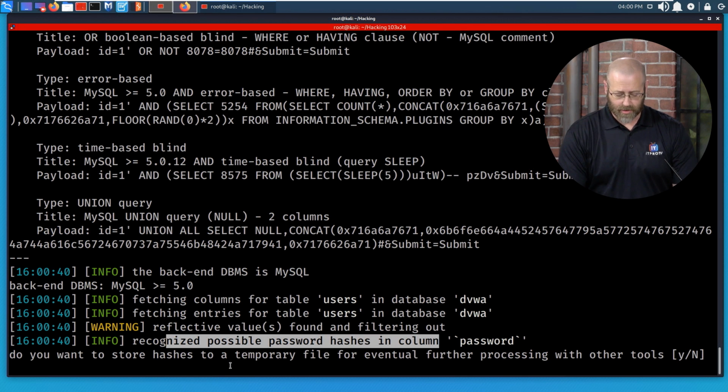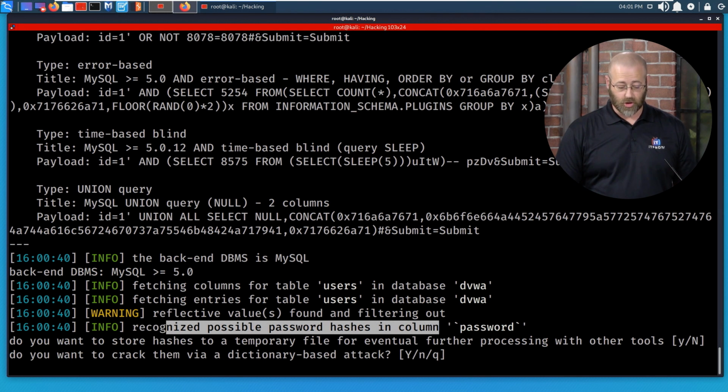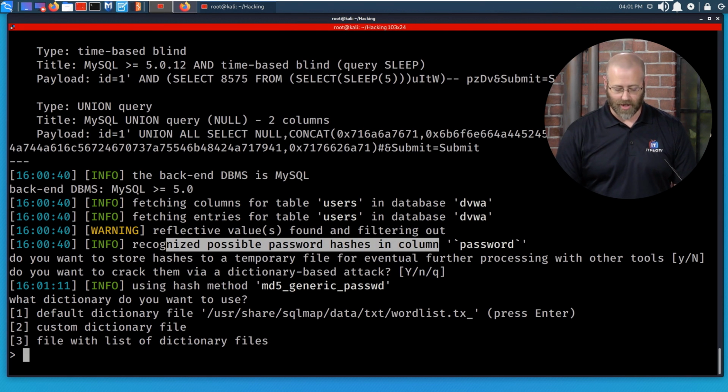Good call. And it says, do you want to store hashes to a temporary file for eventual further processing with other tools? So if I want to try to crack those passwords myself, it can dump it to a file for me and I can go after that later. I'm just going to go with no because I don't want to. Now it says, do you want to crack them via a dictionary-based attack? Sure. Why not? We're already here. Might as well go ahead and fire away at that.